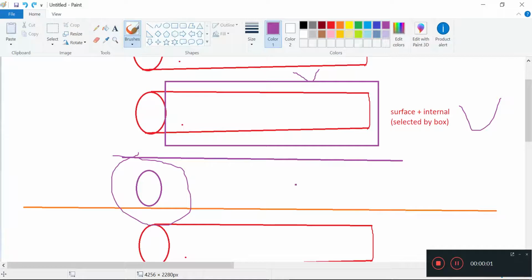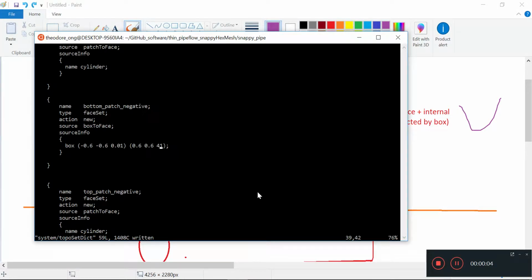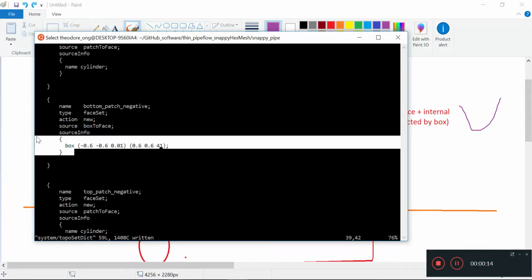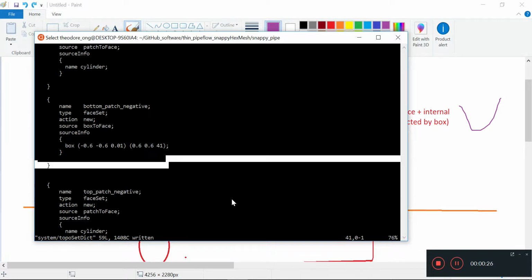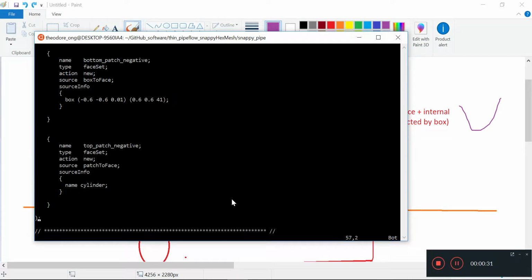And hello everyone. So continuing from the last video, we were making a new box for the negative face sets, and we were using this source info. So we have the X and Y bound and the Z bound as well. And you next want to look at this top patch negative. So you're going to copy this over.